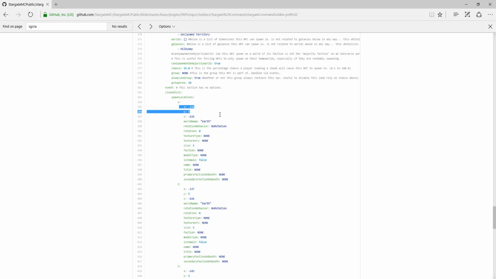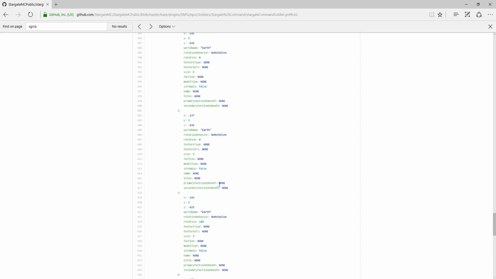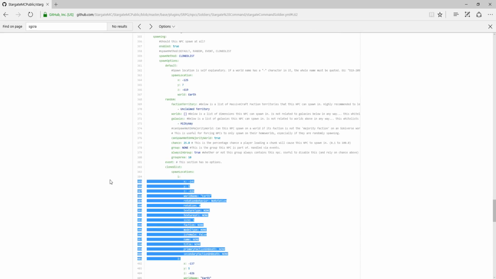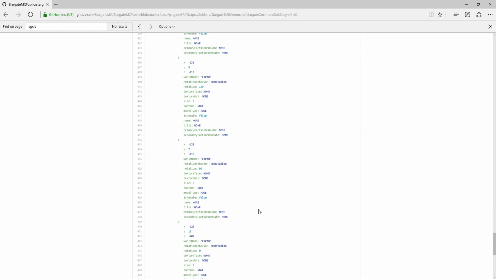So we've got X, Y, Z, world name, rotation settings, texture type. All of this is identical to the settings above, only it will apply to this specific clone here. Yeah, and you can list as many as you want. I don't care if there's 200 of these bad boys. As long as you do it right, 200 identical functionality NPCs will spawn, all with different factions and display values, basically.